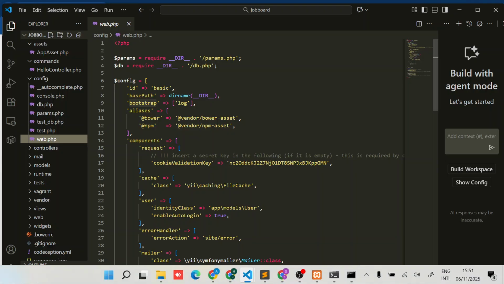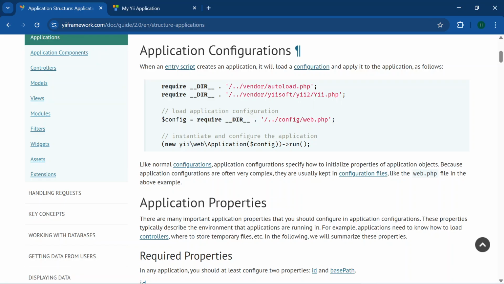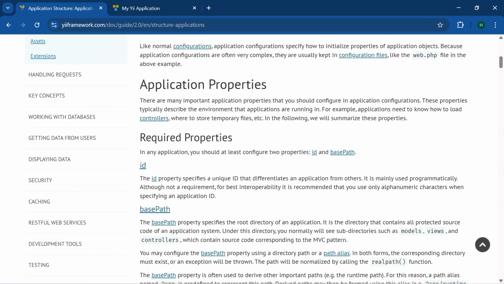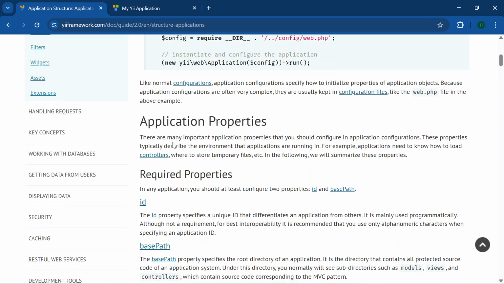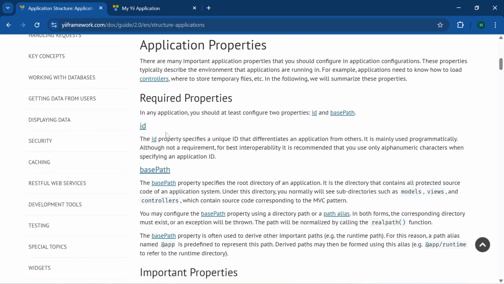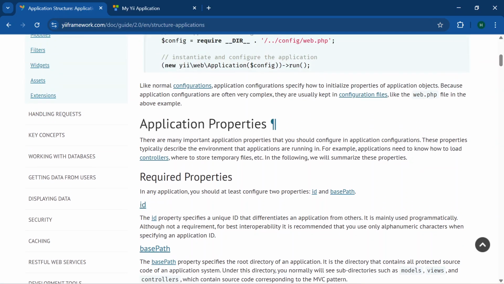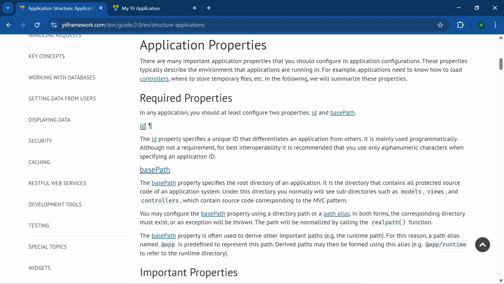So when you look at the application configurations in the E2 documentation, you will realize that all the configurations are key value based. Okay, so there's a key and there's a value, and in most cases you have to ensure that the key is something identified by the E framework. Like ID: the E2 application class requires that you provide an ID.